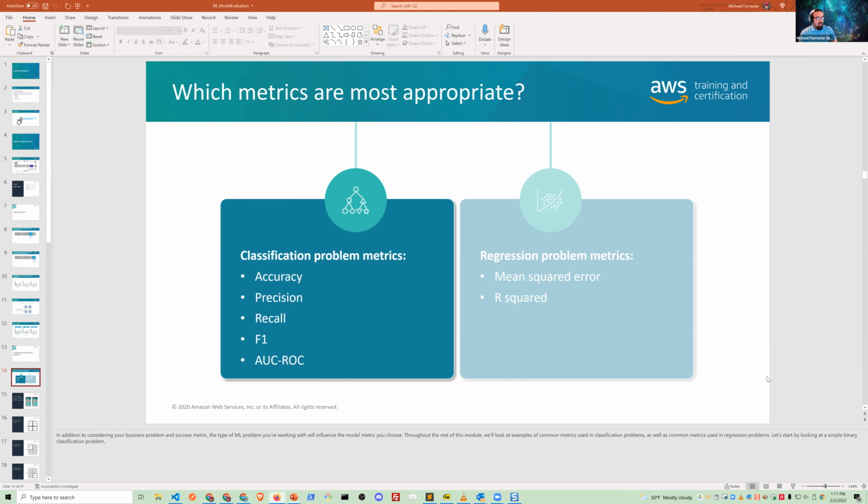Model evaluation. All right, here we are. One thing I wanted to check and make sure was that all of the labs are pre-warmed. Let's see. We're on lab 3, pre-warmed. There we go. All right, cool. Let's talk about this.